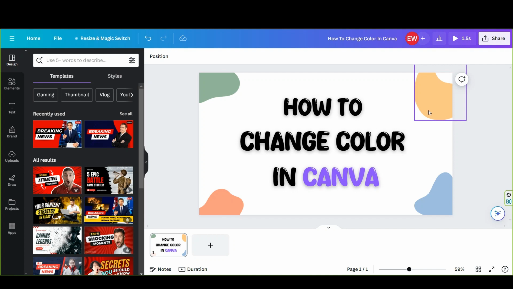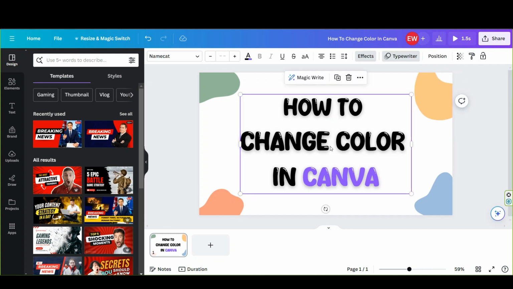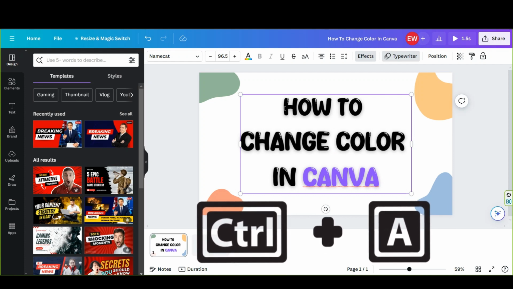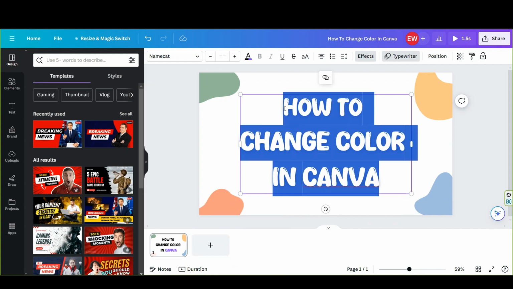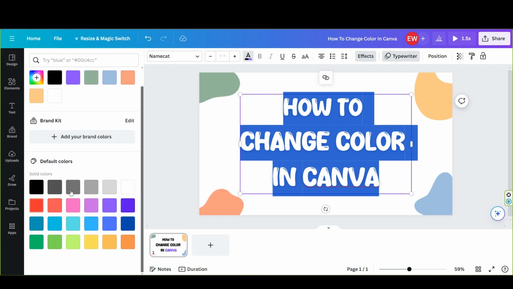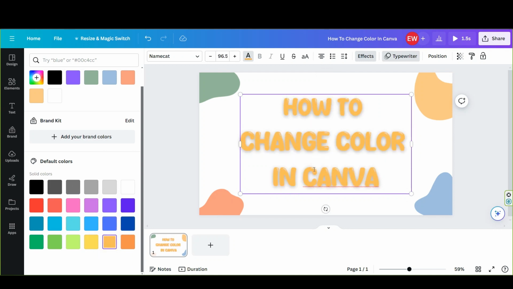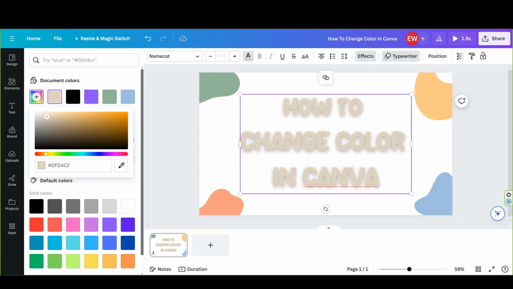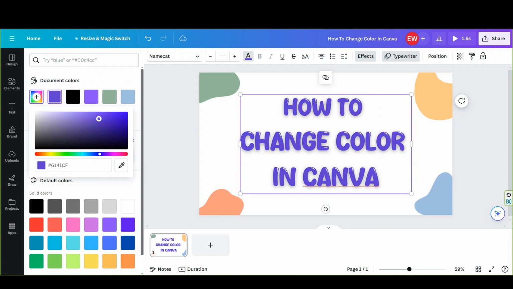In the first change, I want to change the color of the entire text. For this, press Ctrl and A on the keyboard to select all the text, like this. Now that all the text is selected, click on this option in the upper bar. There are different color palettes here. Click on any color here to change the color of your text. Now, if you want to adjust the color by yourself and make it lighter or more colorful, or enter the color code, you can easily do this from this section.